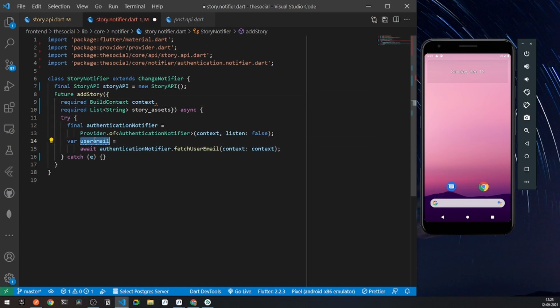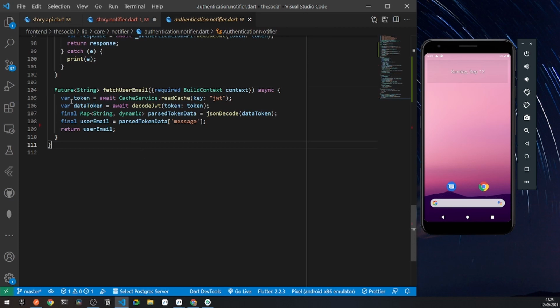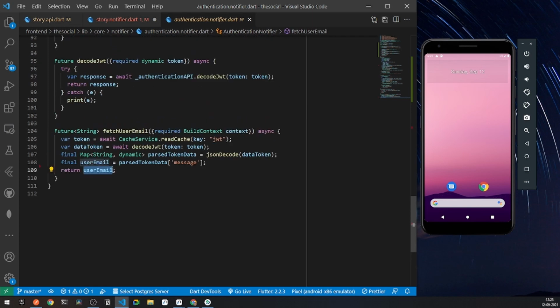So we have got our user email here from our fetch user email method. If I show my fetch user email method, first of all we are in the cache. After that, we are decoding the JWT. After that, we are simply parsing the value of JSON decode, and at the end, I am passing my user email. It is an easy method. I have already explained it in the early tutorials.